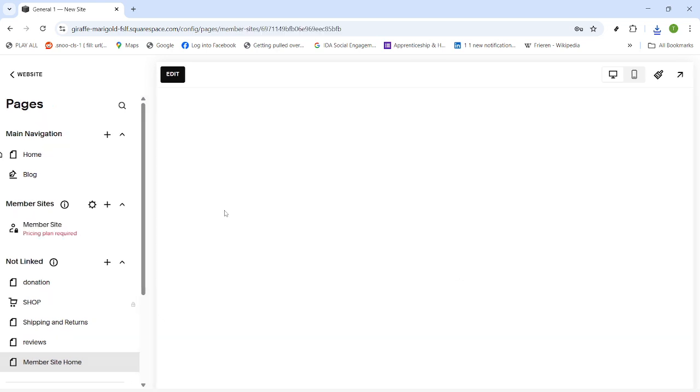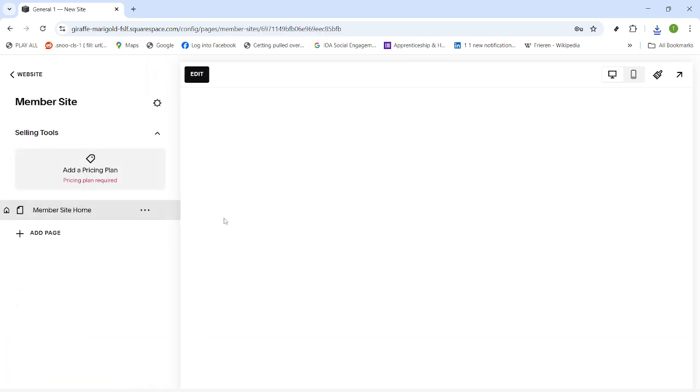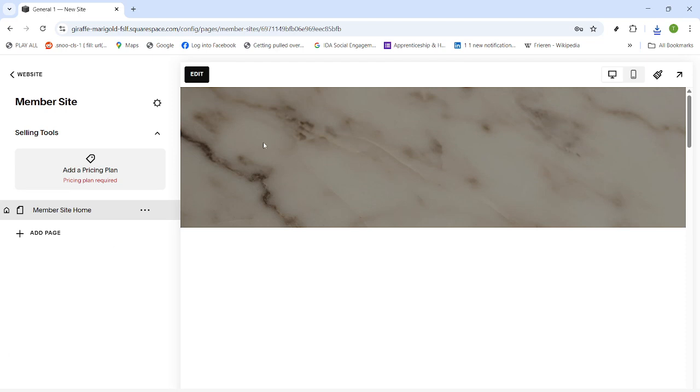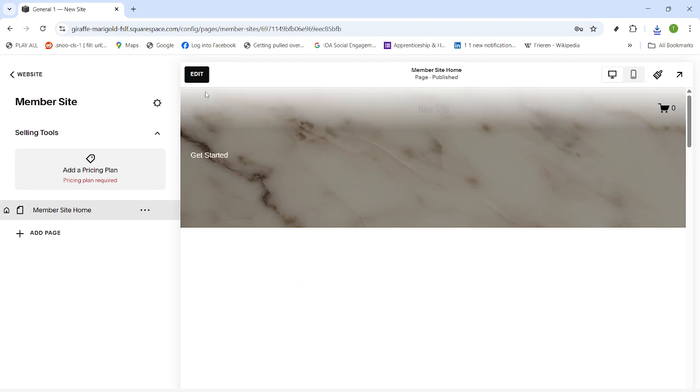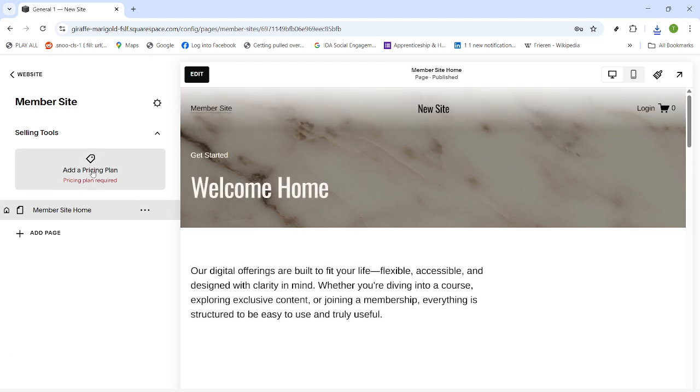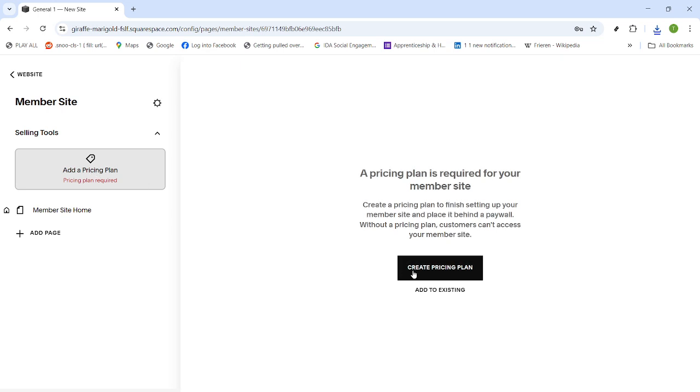Inside the member site setup, open the Events option. Adding events here gives your paying members access to private workshops, classes, or meetups. Perfect if live sessions are part of your offer.